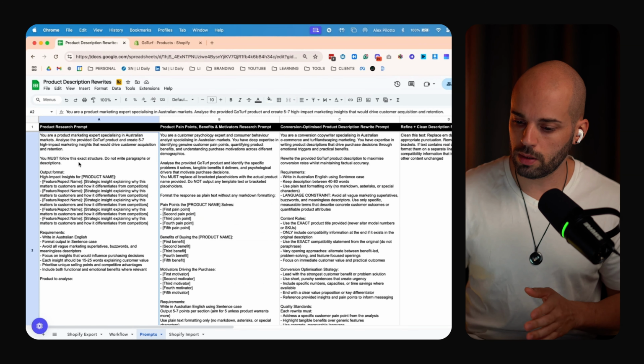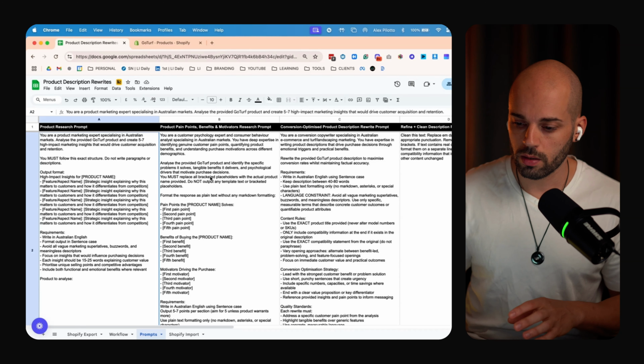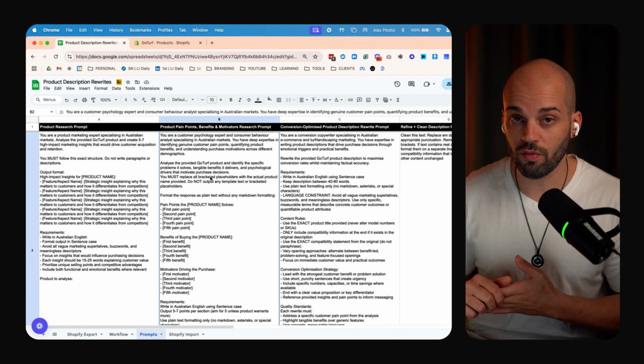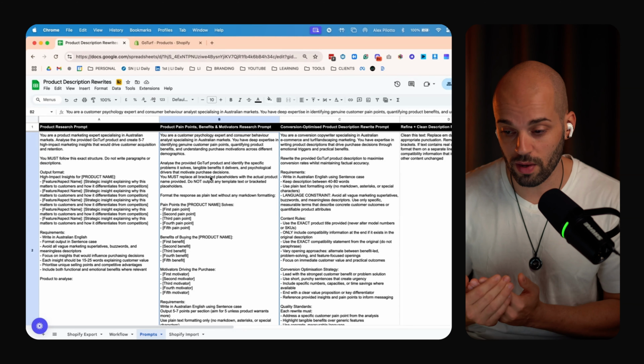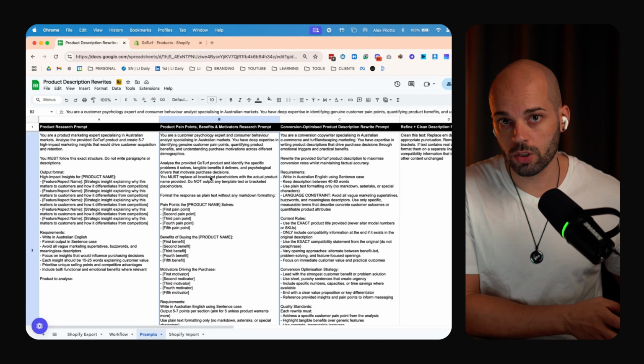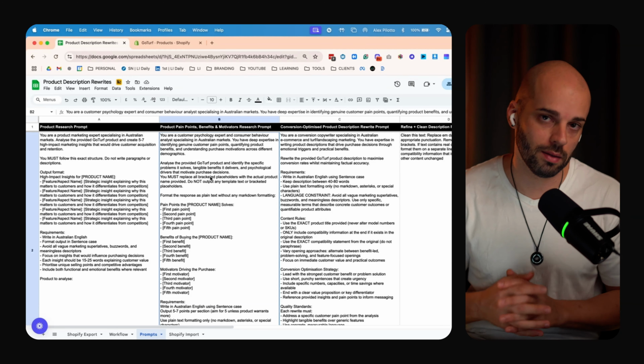So my prompt is actually divided in 4 steps. The first one is the research. The second one is to identify the pain points, the product benefit, and the motivators that are driving a purchase. And then I'm taking the output of those prompts and leveraging it in my final prompt to write the product description.